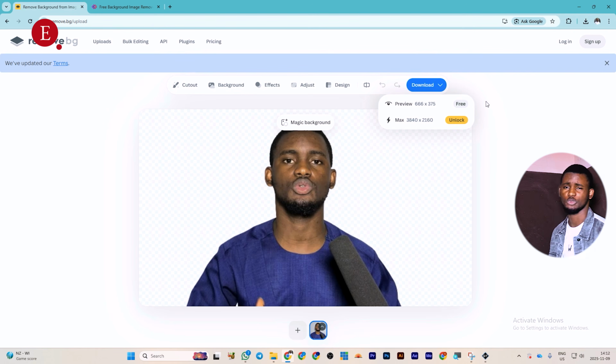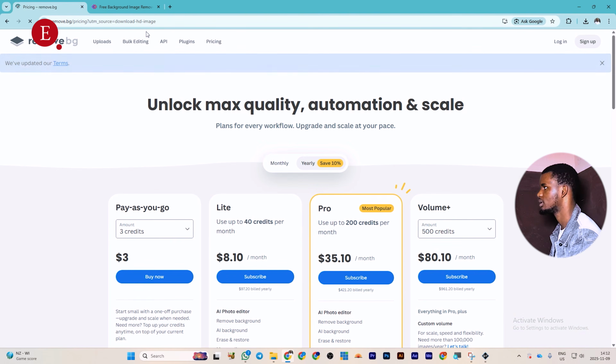At times I use Photoshop to remove background. At times I use Canva to remove background. I have Canva Pro also. At times I use remove.bg. If I need something quick, I just remove the BG, quickly remove this for me and download it. If you need the max quality, you need to buy some credits.